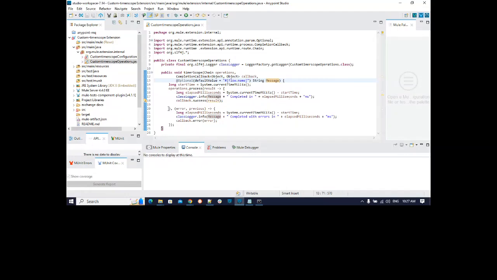In case of error, again it is a callback. As I said, unlike your connector, it doesn't generate any error, but it will give you a message if there is an error, specifying that your flow got some error and this is the time it took to propagate that error, or to come out of that process. Got it? So this is the operation part for the timer scope.